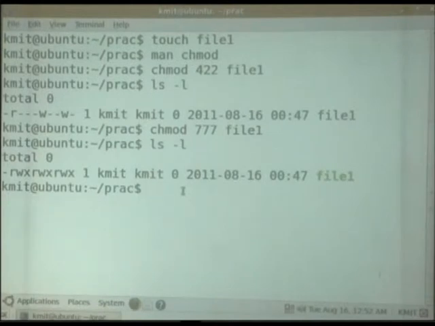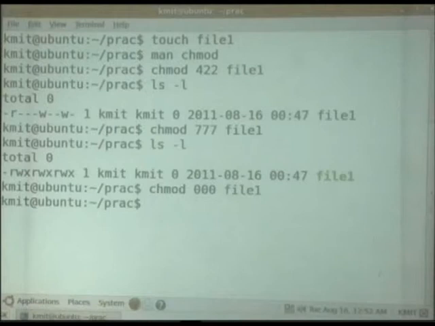Now there is another extreme, that I can even assign no permissions to anybody. It means I can give 000 to file1. It means for the file which I have created, file1, I don't want anybody to read it, write it or execute it, not even the owner. Then can we delete this kind of file? But of course it is still possible in Linux systems.